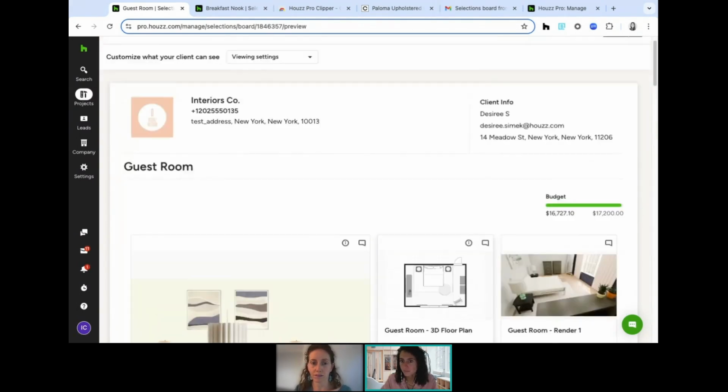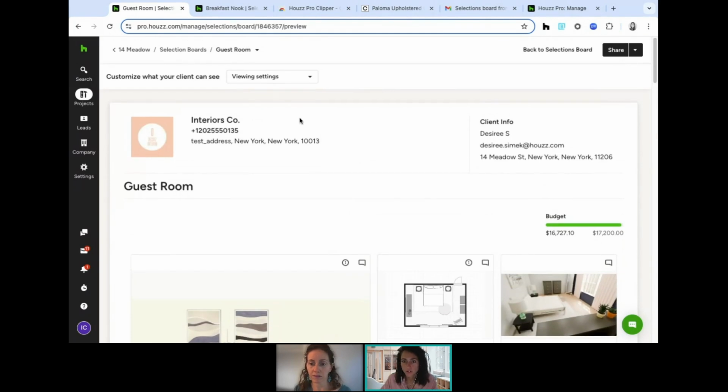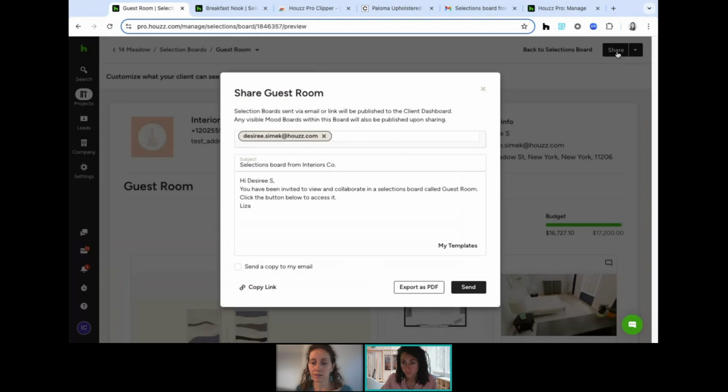Now, once you've gone through all these settings and you have adjusted what you wanted to adjust, you're good to share the board with your client. And to do that, you just click share in the top right corner. What will happen then is you will see this little pop-up. It's the email that will be sent to your client.